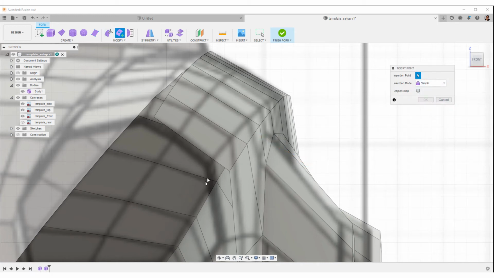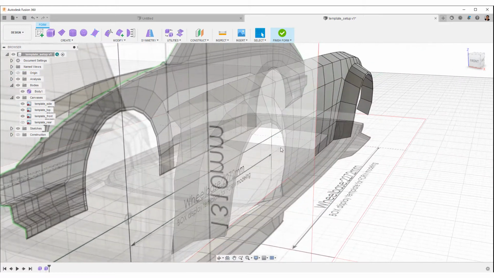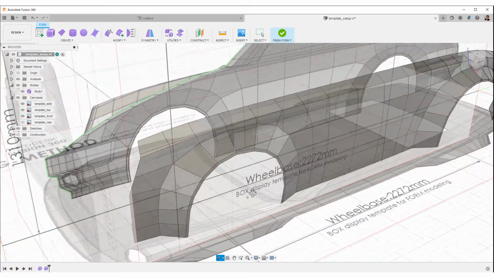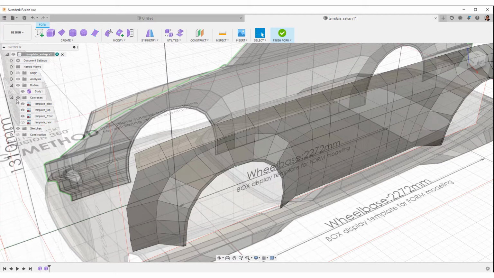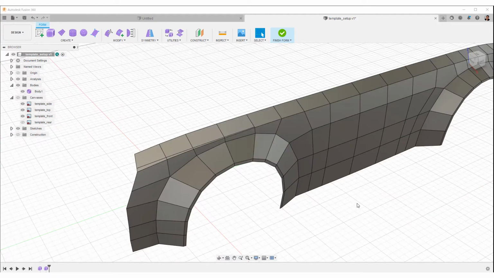One way to fix this is to move the set pivot to the edge and scale it. But this time we'll try a different approach. That's the technique I used for the wheel opening that snaps to the curve. Create a guideline like this at the insert point. Hide the template for easy viewing.